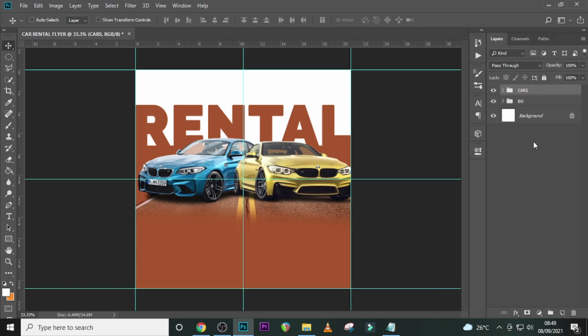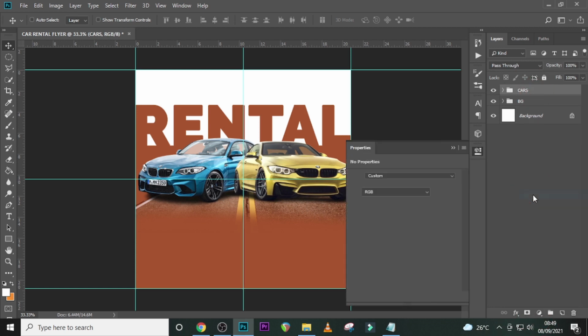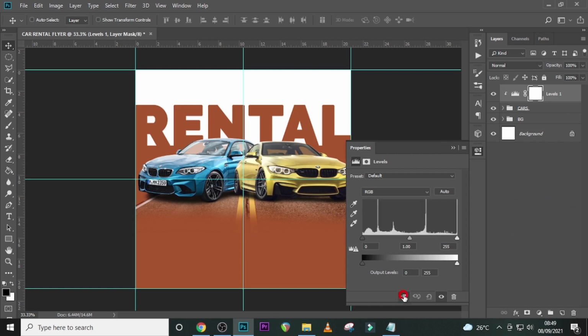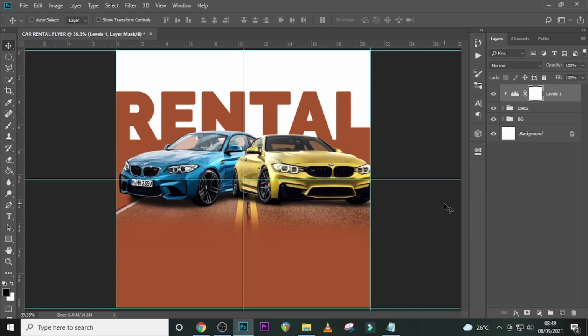But then for the car, let's give it levels, just to make it more contrast. Let's make here 1.6, and then let's make here 0.89. Let's see. This is good. I like this one.